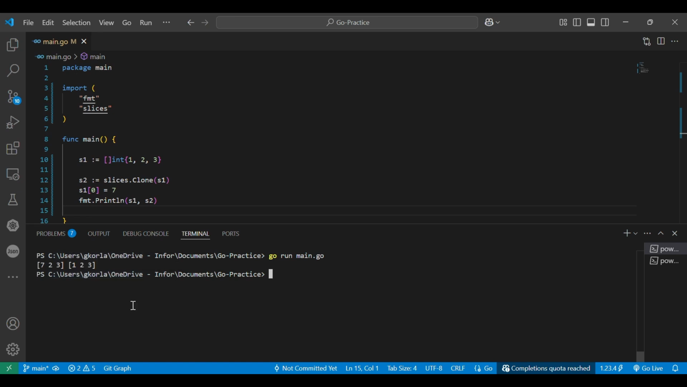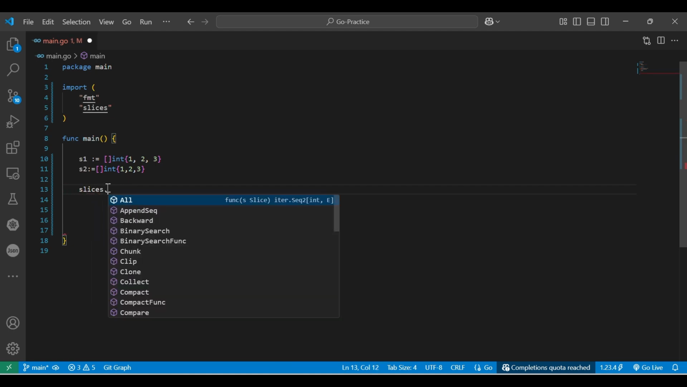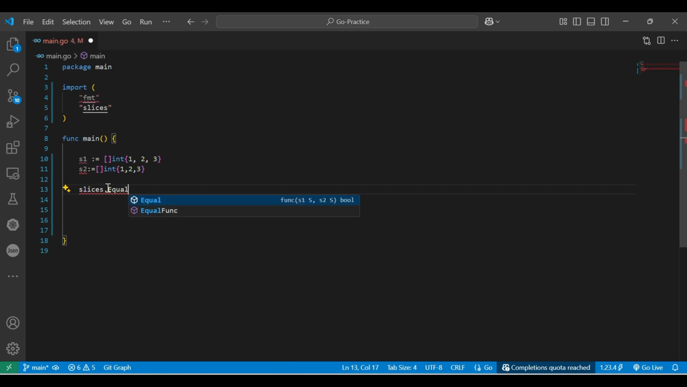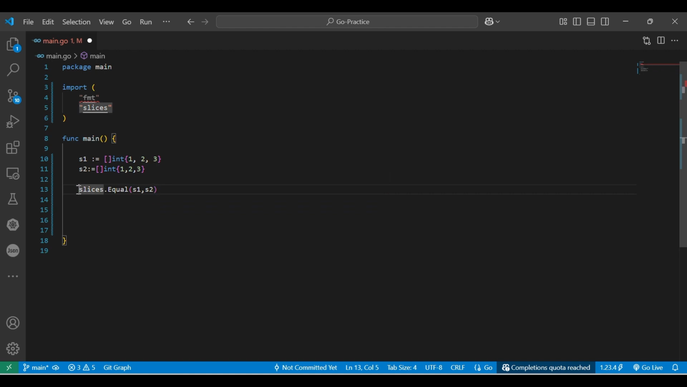Okay, now let's look at the most common operations that we perform on slices. Most of the operations are present in this slices package only. When you want to check whether two slices are equal or not, you can use the Equal function from this slices package. This Equal function expects two slices and returns a boolean value, true or false, whether they are equal or not.